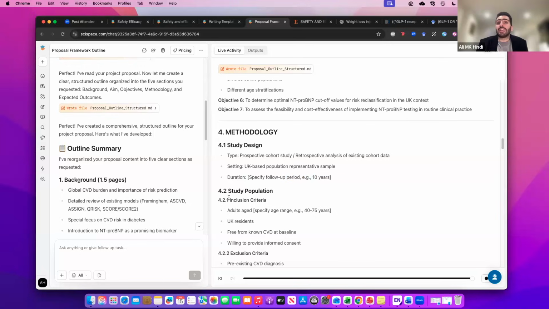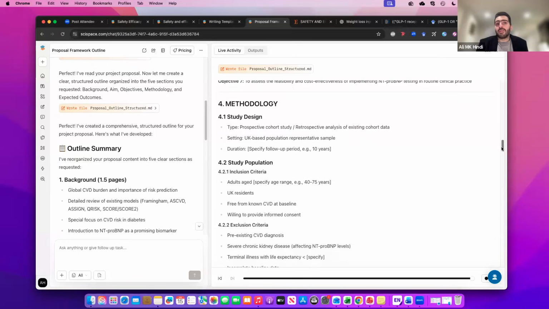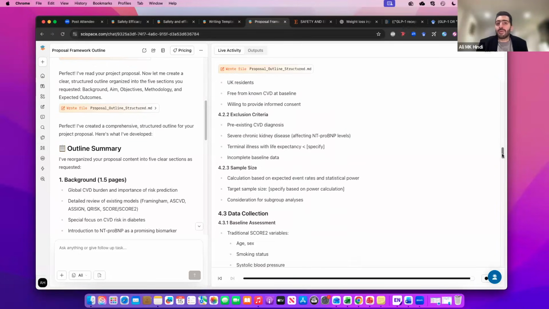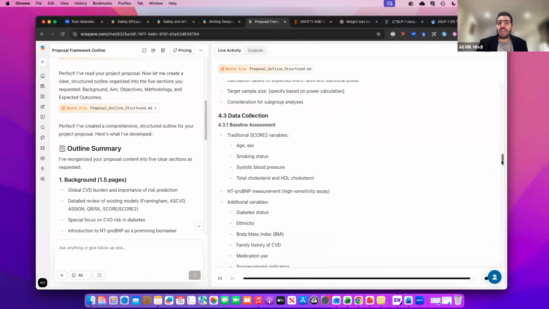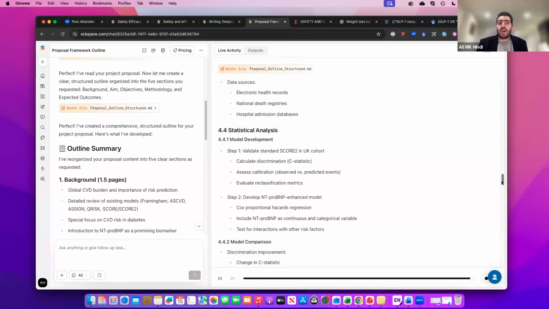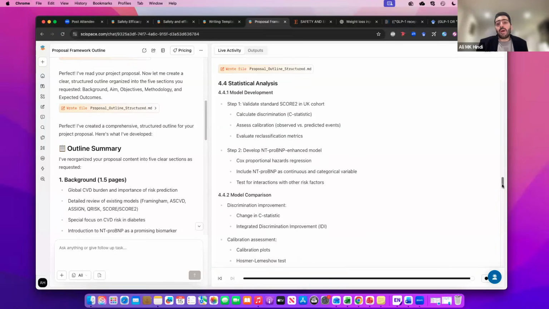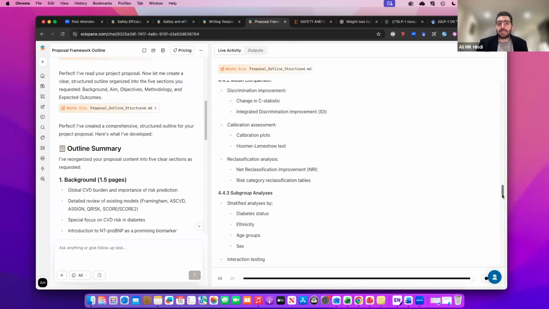And it's also telling me what I need to consider for my proposal. The adult age, they have to be UK residents, free from known cardiovascular events, and so on. So it's kind of giving me, built on what I gave it, ideas to go on. And I would obviously double check all of these ideas.